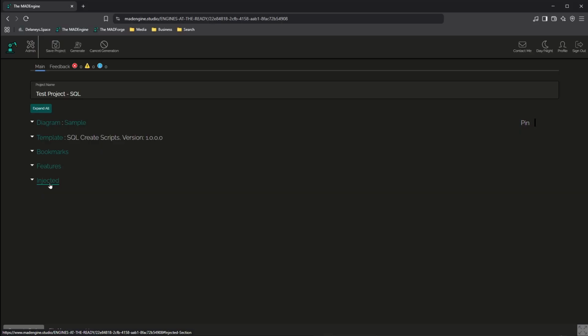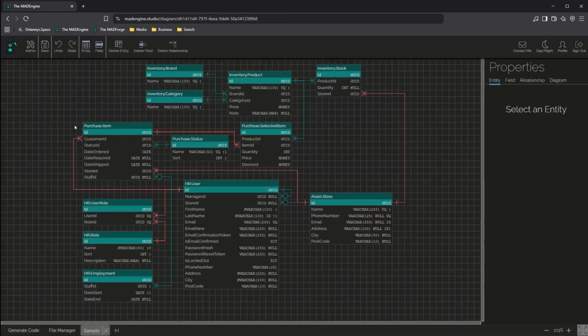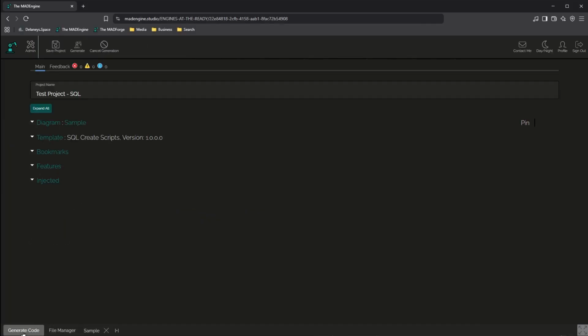Before I go any further, let me recap on what model automated development actually is. M is for model. This is represented by a diagram. I have a sample diagram right here. Let's just go back to the generate screen. I've got the file manager and the generate screen here.